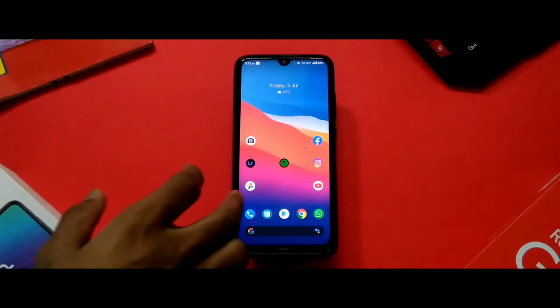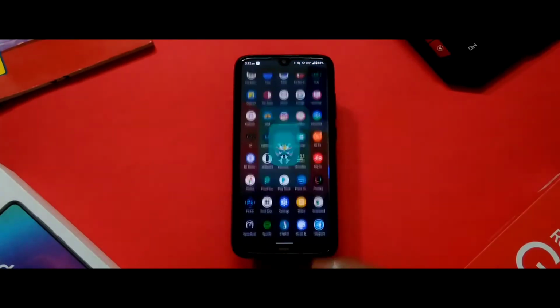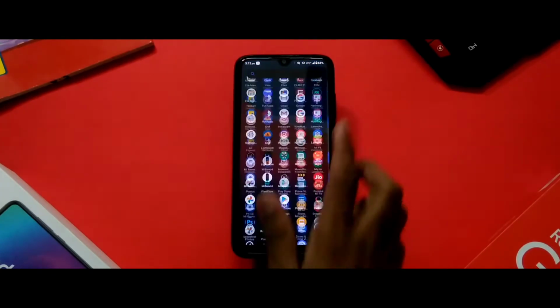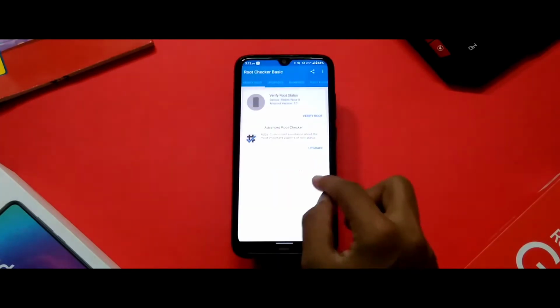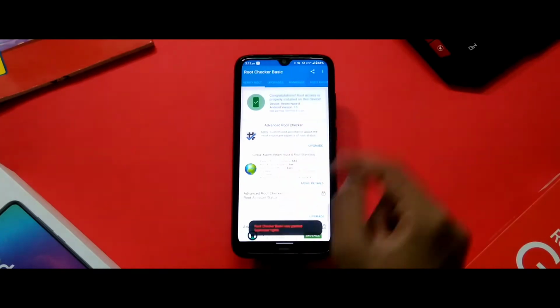To install the kernel, first you need to be rooted. I have installed Magisk Manager over here, and as you can see, I've rooted my phone. If I go into a root checker app and allow its permissions, as you can see, my phone is rooted.